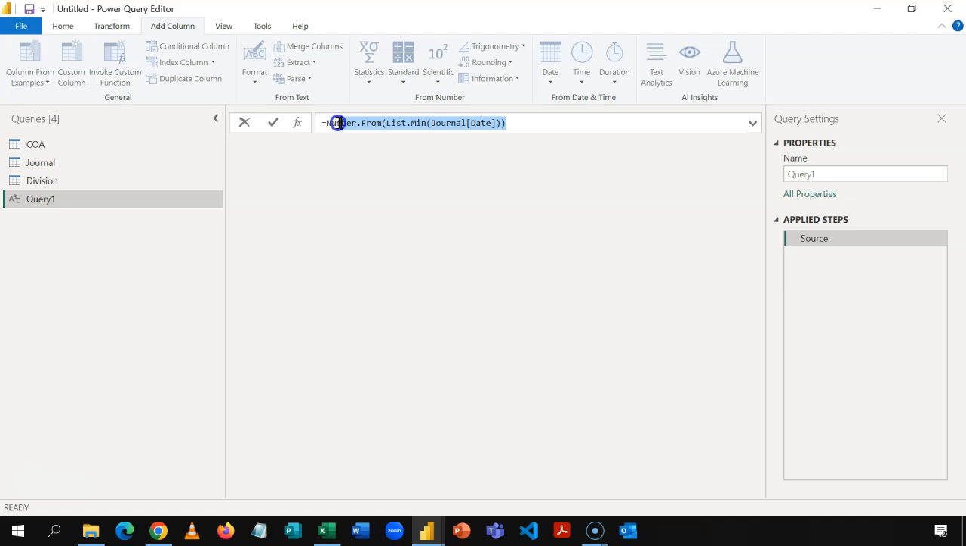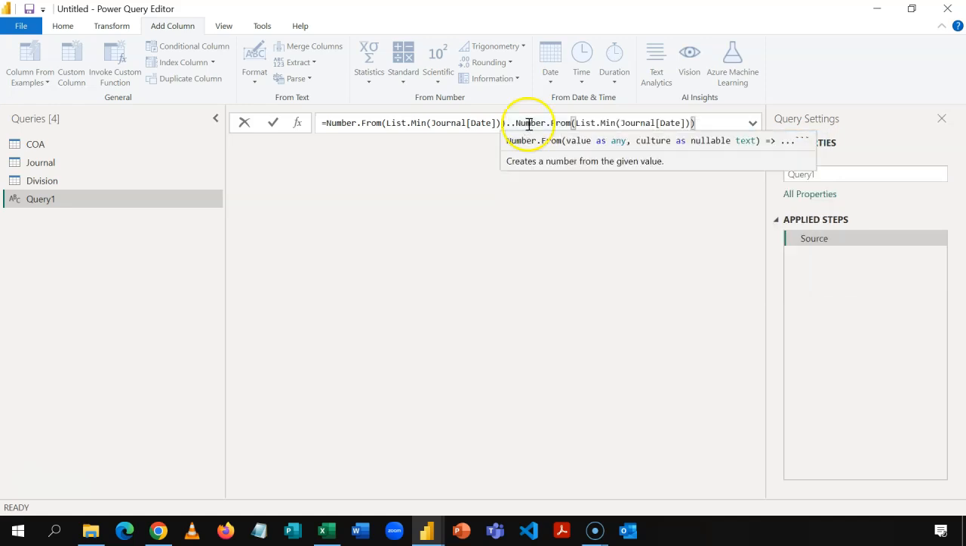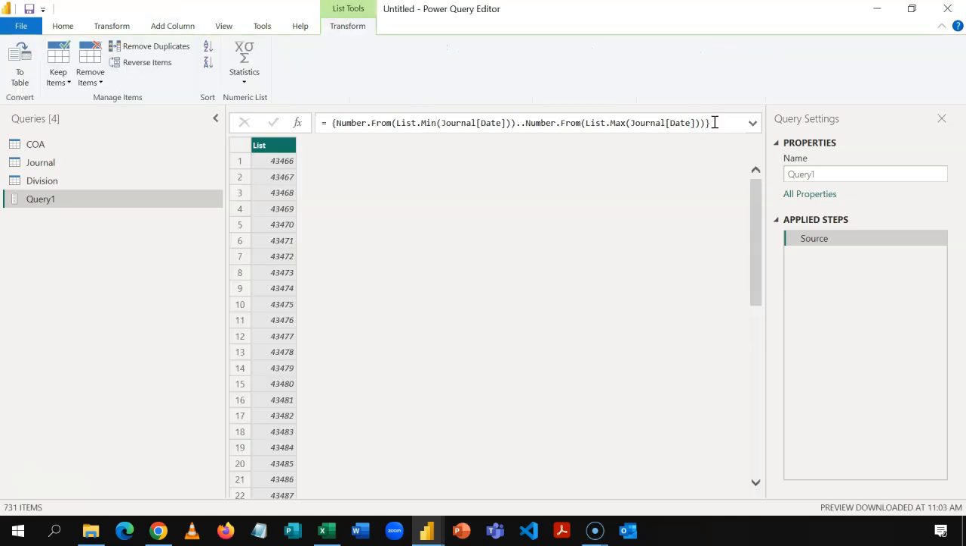So I'm going to copy this, Control C, and then because it's a range, I'll bring 2 dots, okay, and then paste the same thing here. Instead of List.Min, I'm going to be changing the min to max. That gives us an expanding dynamic end date as our data changes, right? So we want a list. So before you press enter, put curly brackets around this M code, okay, and then you press enter. So this gives you the list of dates from the journal, starting from the earliest to the latest.